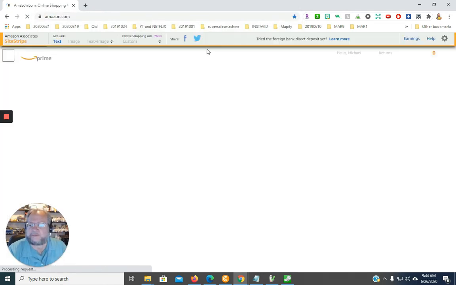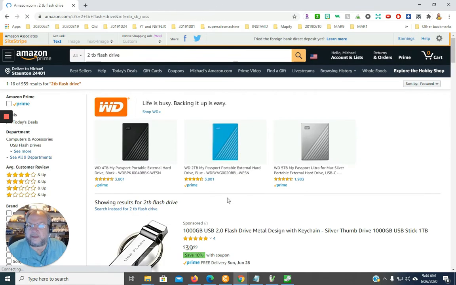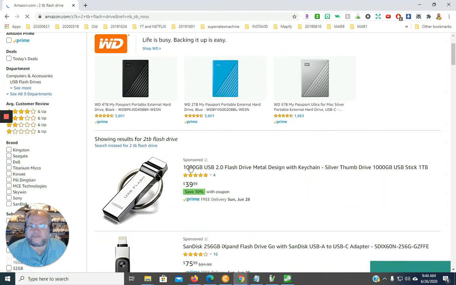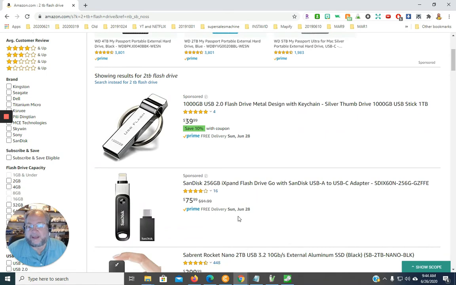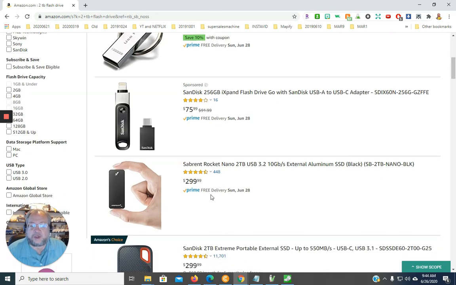Now let's go to Amazon. 2 terabyte flash drive. $1 terabyte, $40. Is that true? I doubt it. It might be. SanDisk, 256 gig, for $75. I believe that.